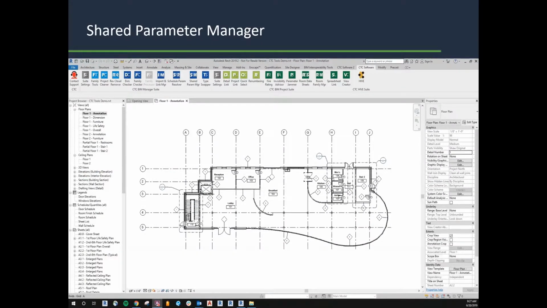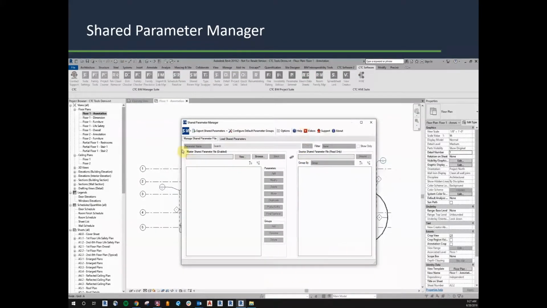Okay, first tool we'll take a look at is the Shared Parameter Manager. So again, this tool manages shared parameter files and assists with batch loading parameters into projects. So we'll come up to the ribbon, into the CTC software ribbon. And when we first open the dialog, we can see the Shared Parameter Manager. And in the lower left-hand corner, it looks very similar to the Shared Parameter dialog native within Revit. And that's by design. It is exactly the same, which is this lower left-hand corner here.